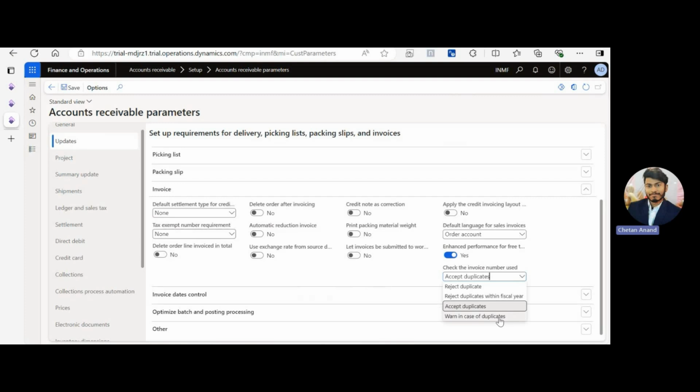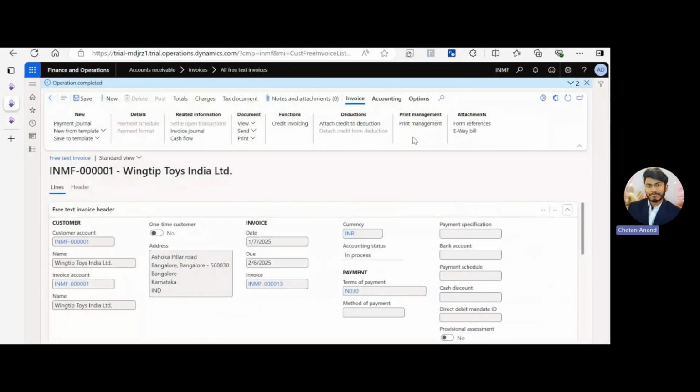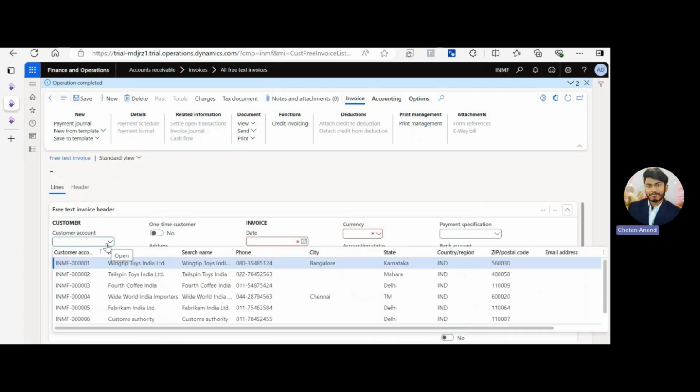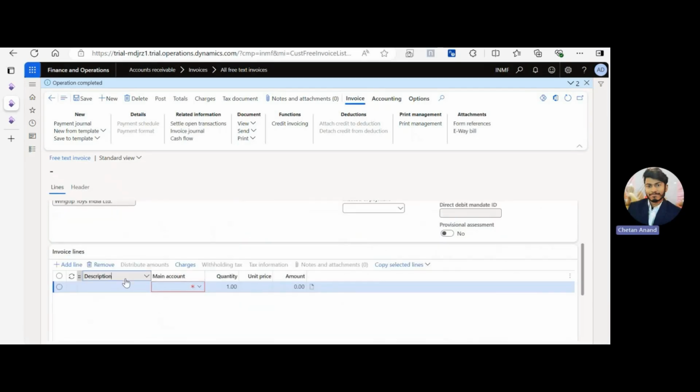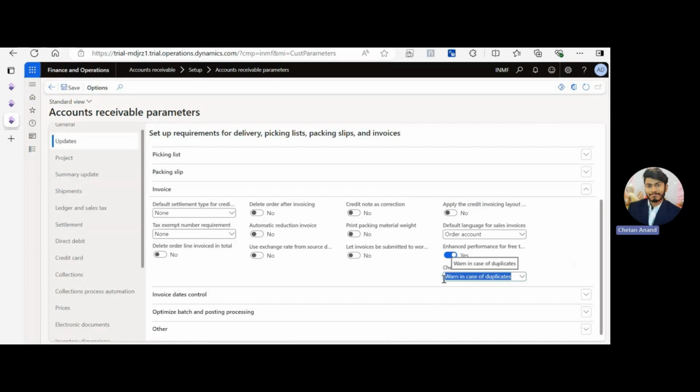Now let's say if I change to the warning option in case of duplicates, what is going to happen is it will give the warning, but it will post. Now let's say I'll create a new one and I'll put the same customer, and over here select warning in case of duplicates.